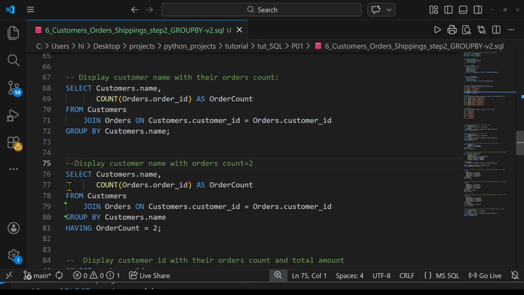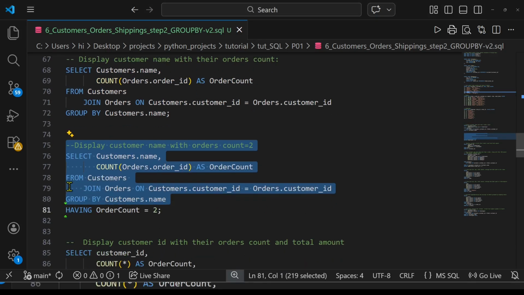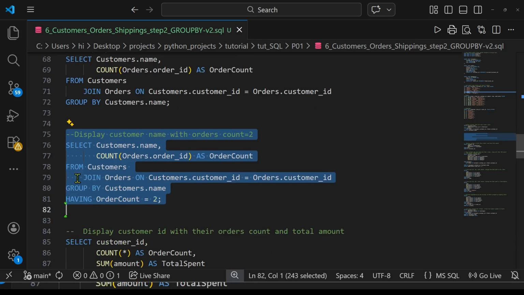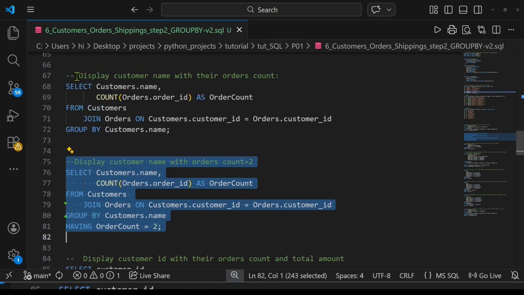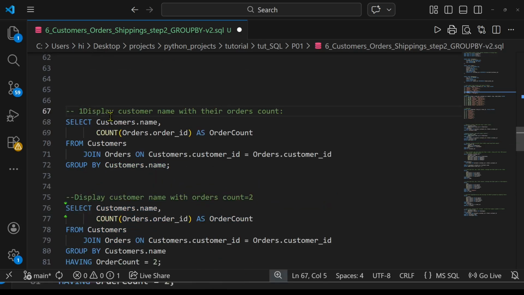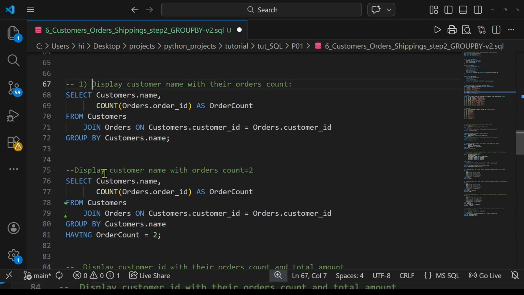Okay, next one. Let's say somebody says, hey, display me the customer name with the order count exactly equal to 2. In this case, you don't want all order counts. You only want the ones with the order count equal to 2. So the query is the same as this one right here. This is the one, and this is my second one right here.